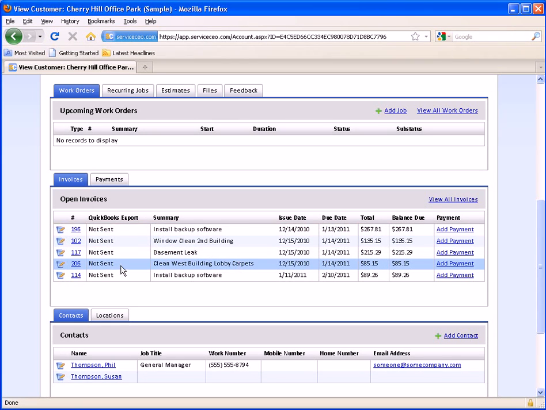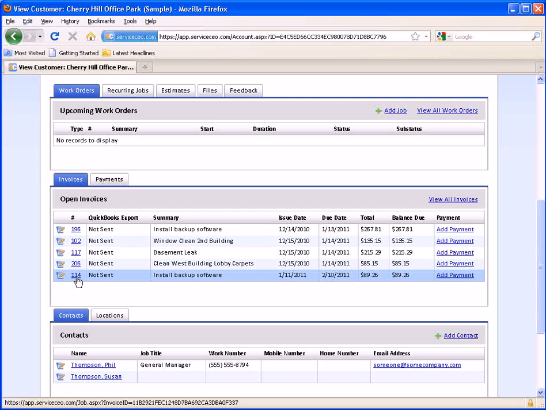For the invoice that we were looking at, which was number 114, from here, if your customer calls you to either dispute the bill or perhaps they would like you to send them another copy, you can always select to view or edit the bill. You can also add your payment from here when they are ready to pay you.